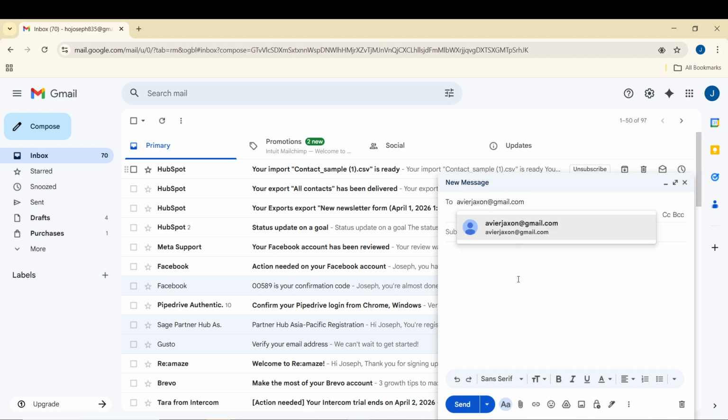Once your recipients are set, write your email message as usual. To personalize it, use the @ symbol to insert merge tags. For example, you can type @ and then choose a field like first name to greet each person individually. As you write, keep your subject line and message clear and consistent, since Mail Merge will send similar content to everyone, only swapping in the personalized fields.